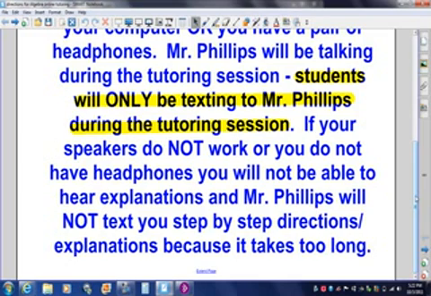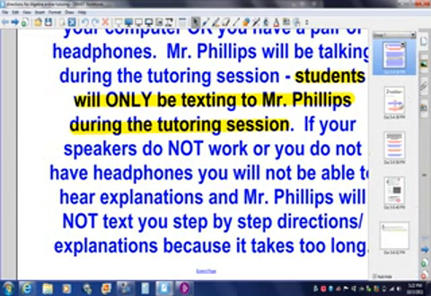And don't take this the wrong way. I'm not going to sit there and text you step by step the directions. I'm not going to text you step by step the explanations because it takes way too long. So you need to make sure your speakers work or you have headphones.